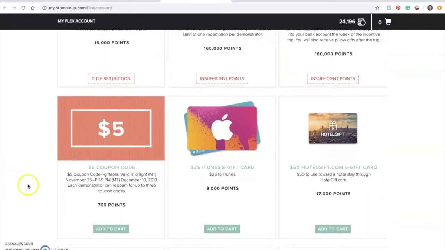Something that is new right now, Stampin' Up! is offering a $5 coupon code that costs 700 points. Each demonstrator can purchase up to three of these coupon codes. And the interesting thing about them is that they're giftable. So you'll get an actual coupon code, and you can share that with anyone that you would like to give a gift to. Of course, you can also use it yourself.